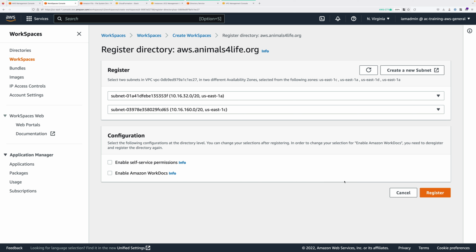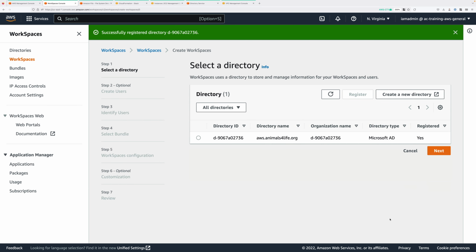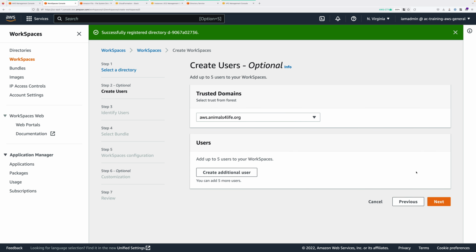Okay, so now we've set those, go ahead and click on Register. You'll be taken back to the previous screen, so now that this directory is registered for use with WorkSpaces, we can select it and click on Next. And now we're going to create a user that can use this WorkSpace, and this user is going to be within the on-premises directory. Even though this WorkSpace is within AWS, because we have this forest trust, we're going to use an on-premises directory user.